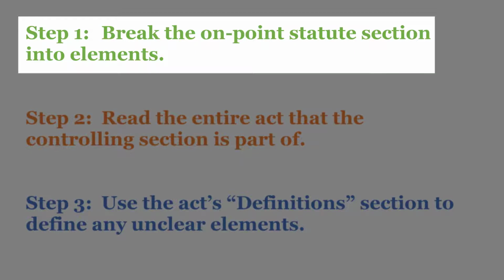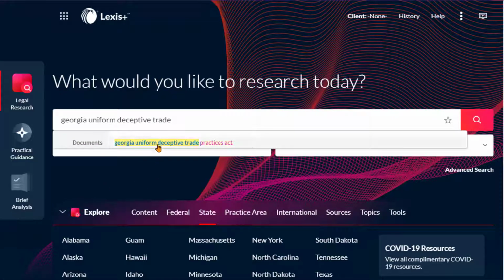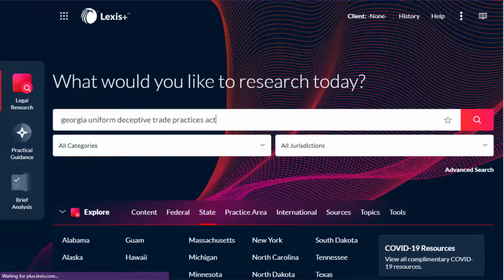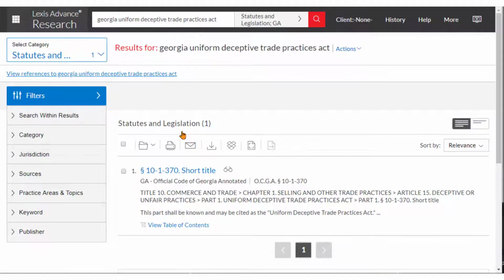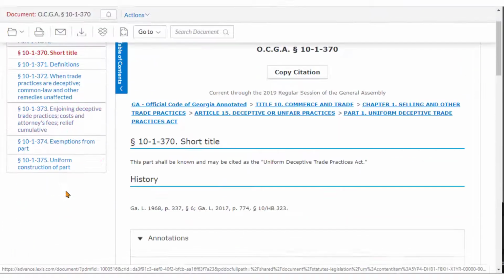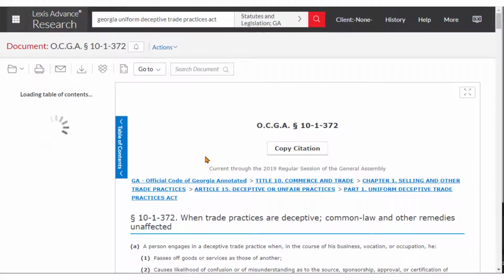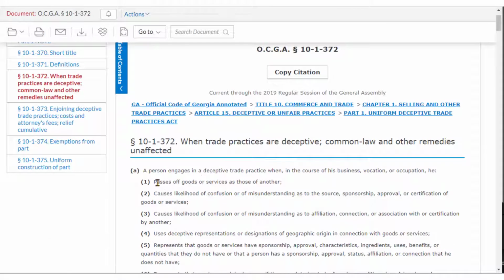So first of all, in Lexis, we need to find the actual source. You can just start to type in the actual name, and it'll usually pop up in your search. Then you can just click on it and go right to it. Now I'm going to click here on the short title, and then over here, importantly, is the table of contents for the whole thing. So you know that the practice of copying is here in this section 372. You can't pass off the goods or services of another.